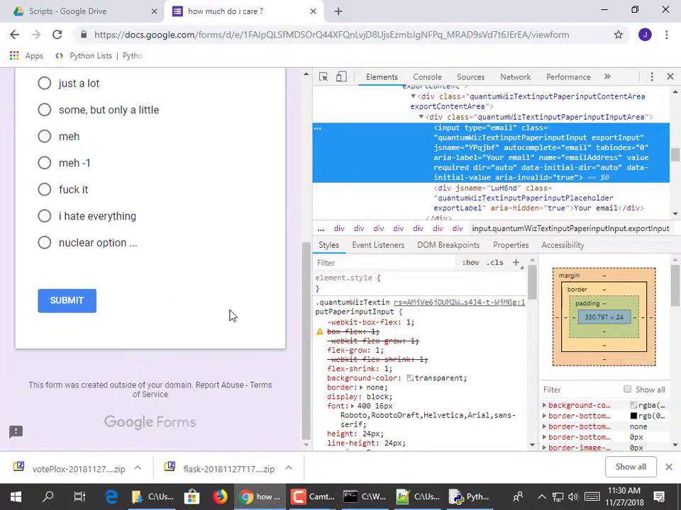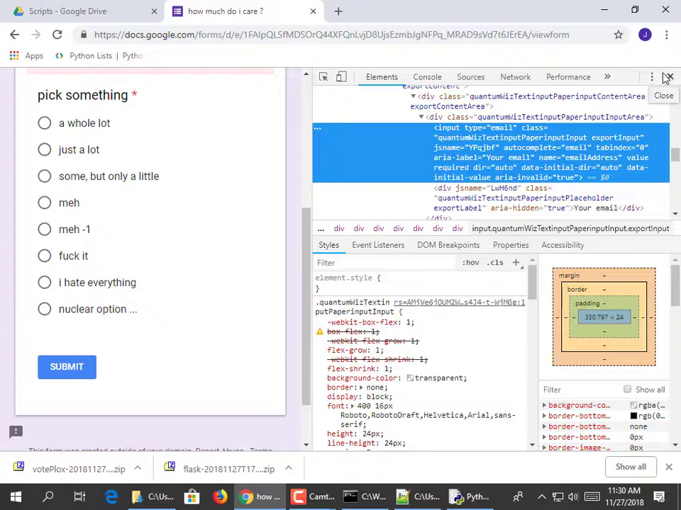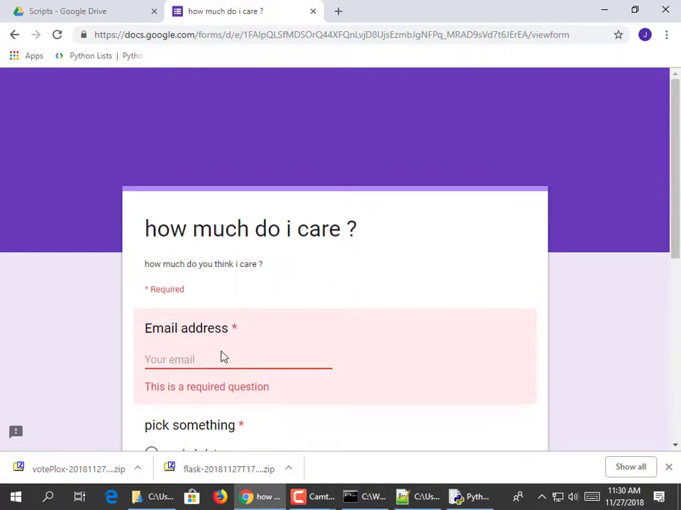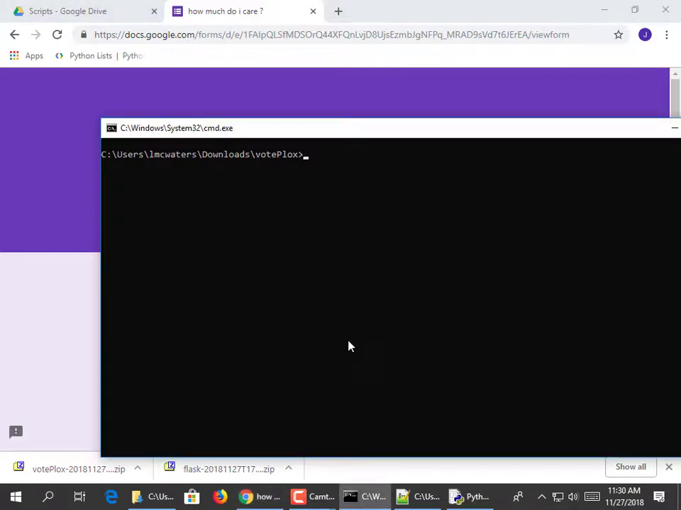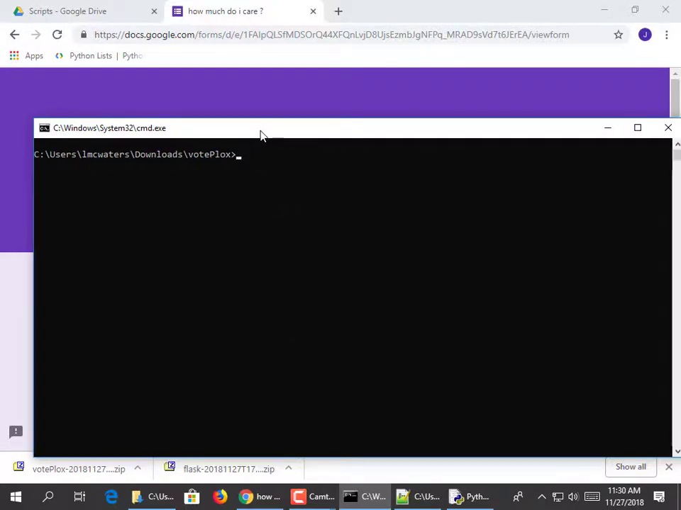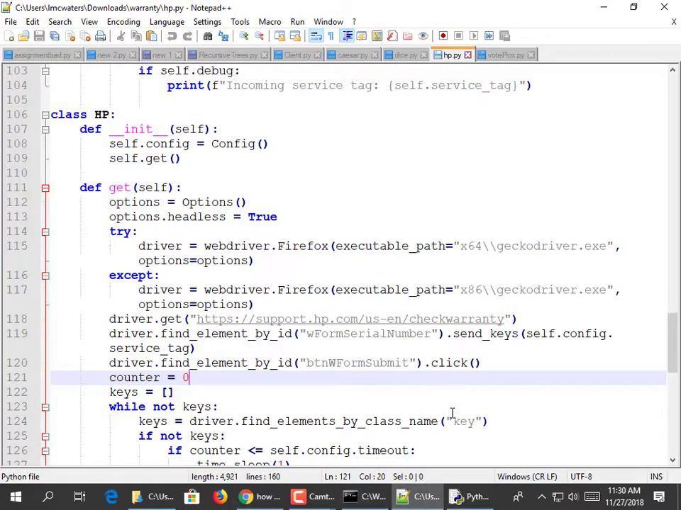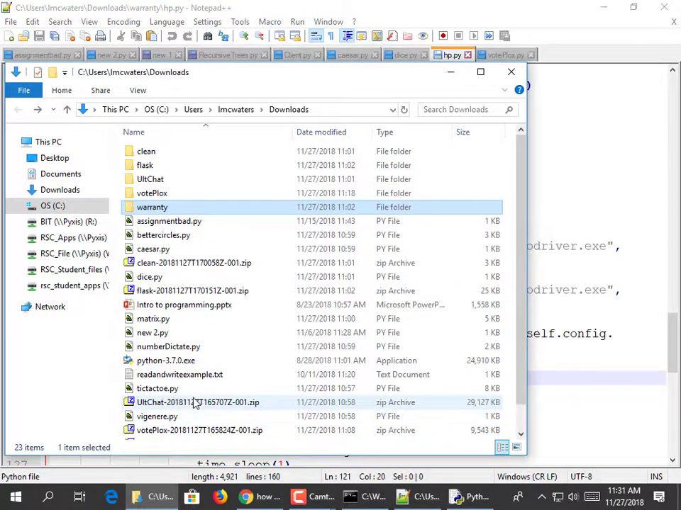Whenever you go to a website, JavaScript is the programming language that's run on your browser to make things appear dynamic on the page. So whenever you're interpreting the web page, you have to deal with that. Whereas Selenium will do it for you. Let's look at some other programs.